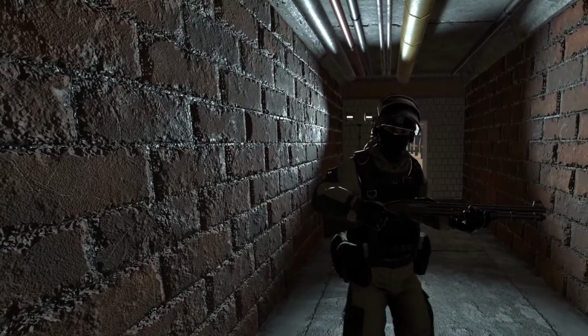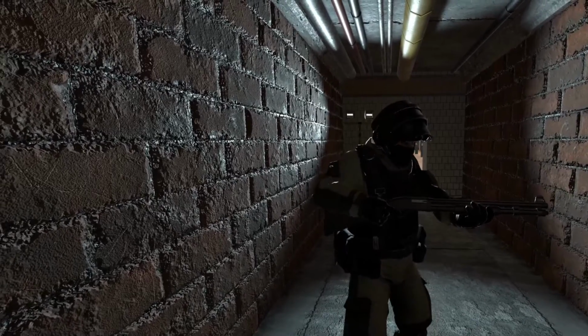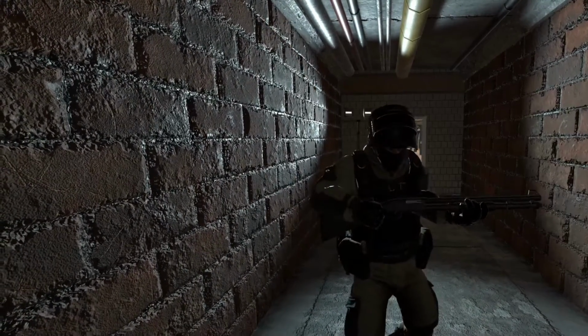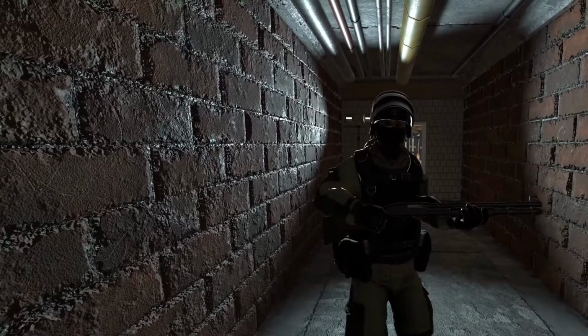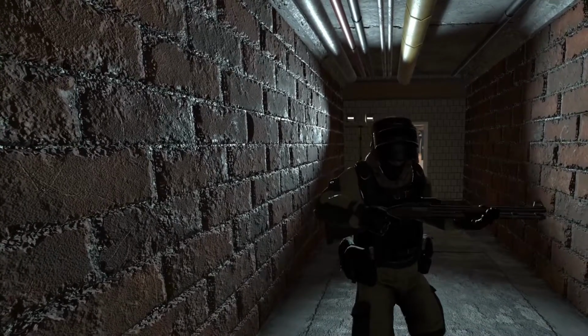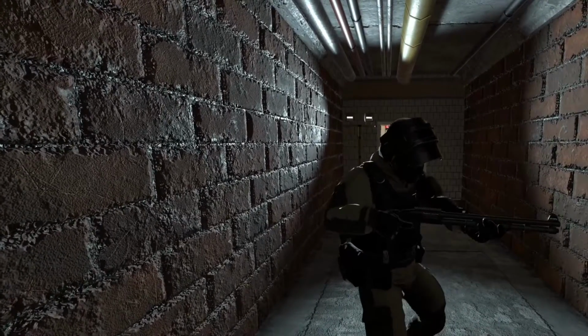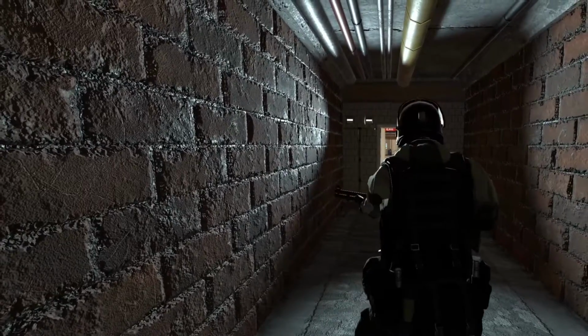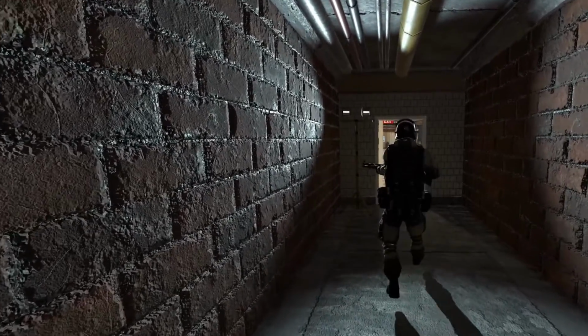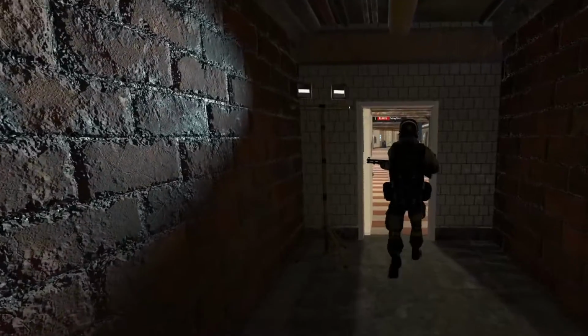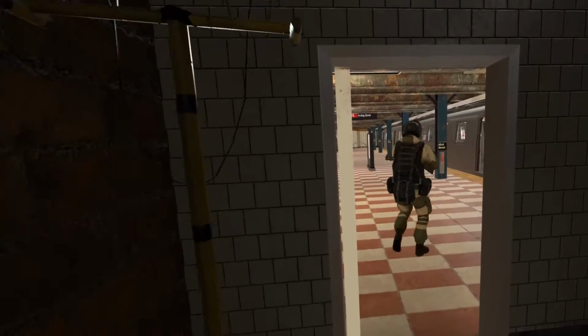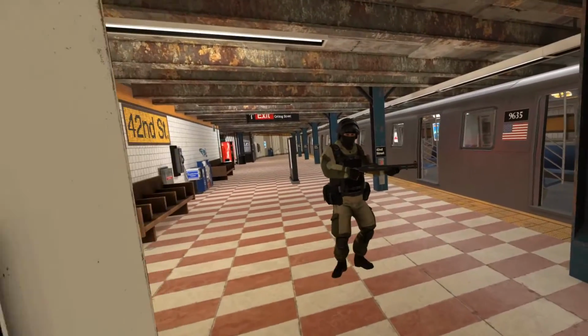And also when I shoot this gun here, you can tell it sounds pretty nice. And also when I turn around here and go back towards the platform, you can hear my voice changing as I move through the doorway.